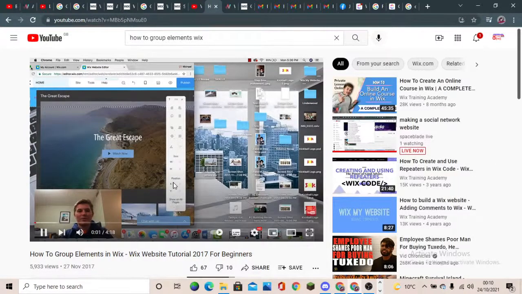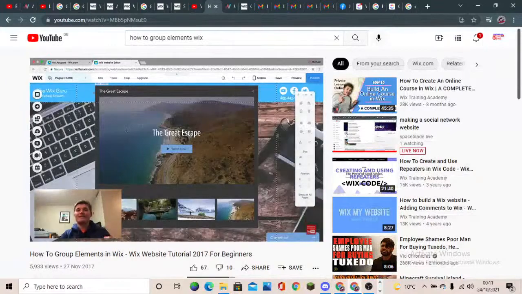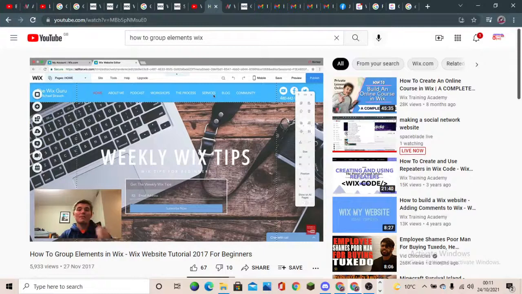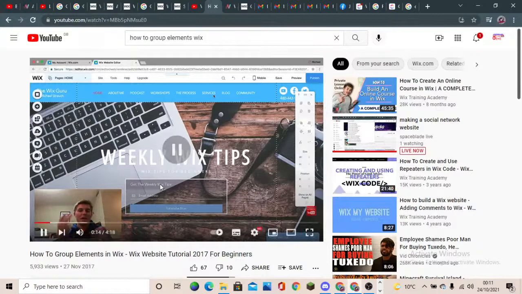Hello everyone, Computer MD of Gilbert here, and in today's video I wanted to show you guys how to group elements in Wix. This will make your life so much easier when it comes to moving things.